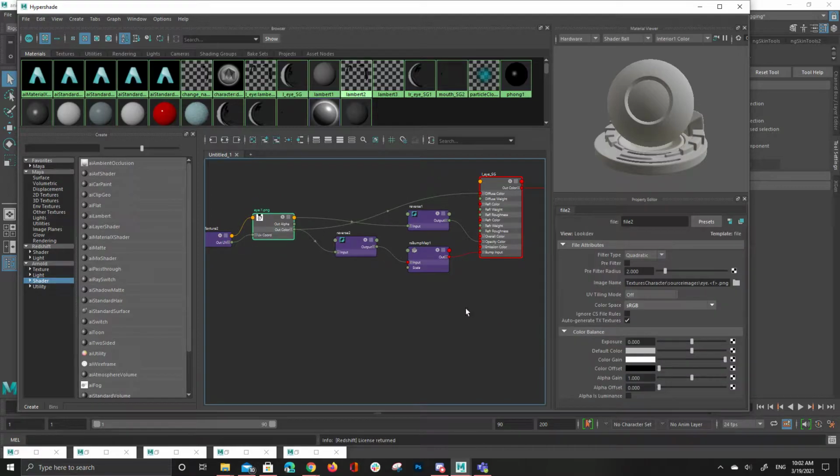Now, this is being driven by some sliders, and if you've watched the previous video, I'll just show you where the connection needs to be made on the Arnold material, just so that you're clear on where that connection needs to go. But other than that, it's going to be the same as the video before.